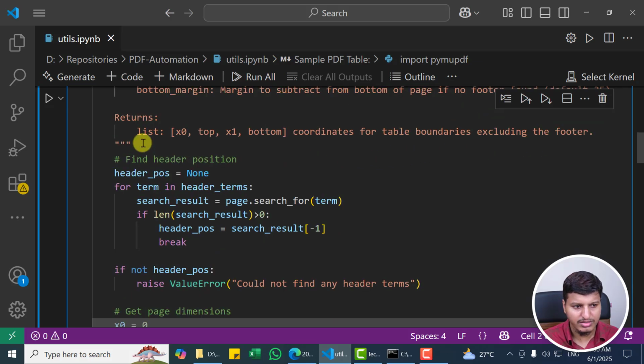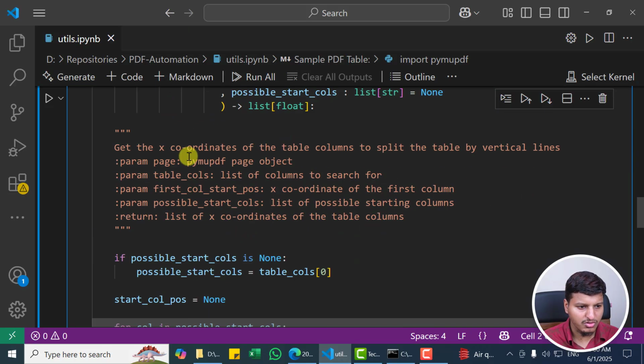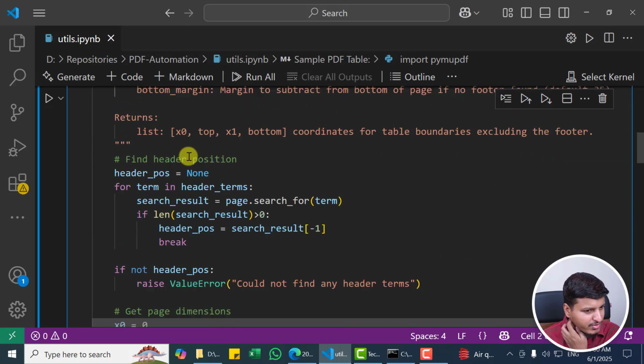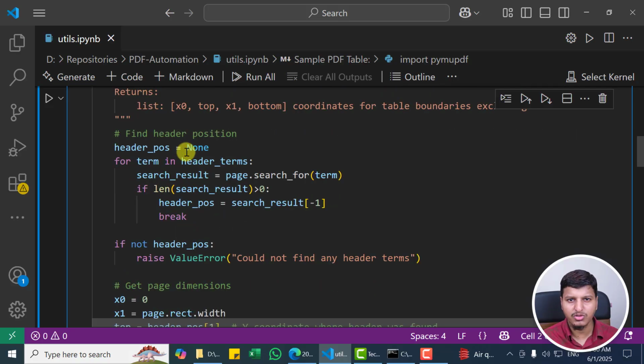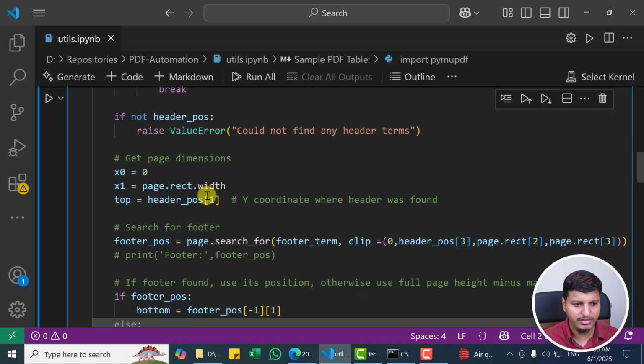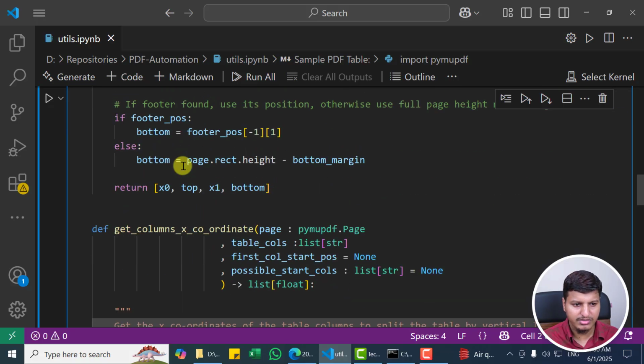So it will just return me the x0, top, x1 and bottom coordinate for the table boundary, excluding the footer. Okay, so that's it for this one. I'll not explain this in detail. I'll add those code files in the description below, so you can just download this code and check it. Okay, it's very easy.